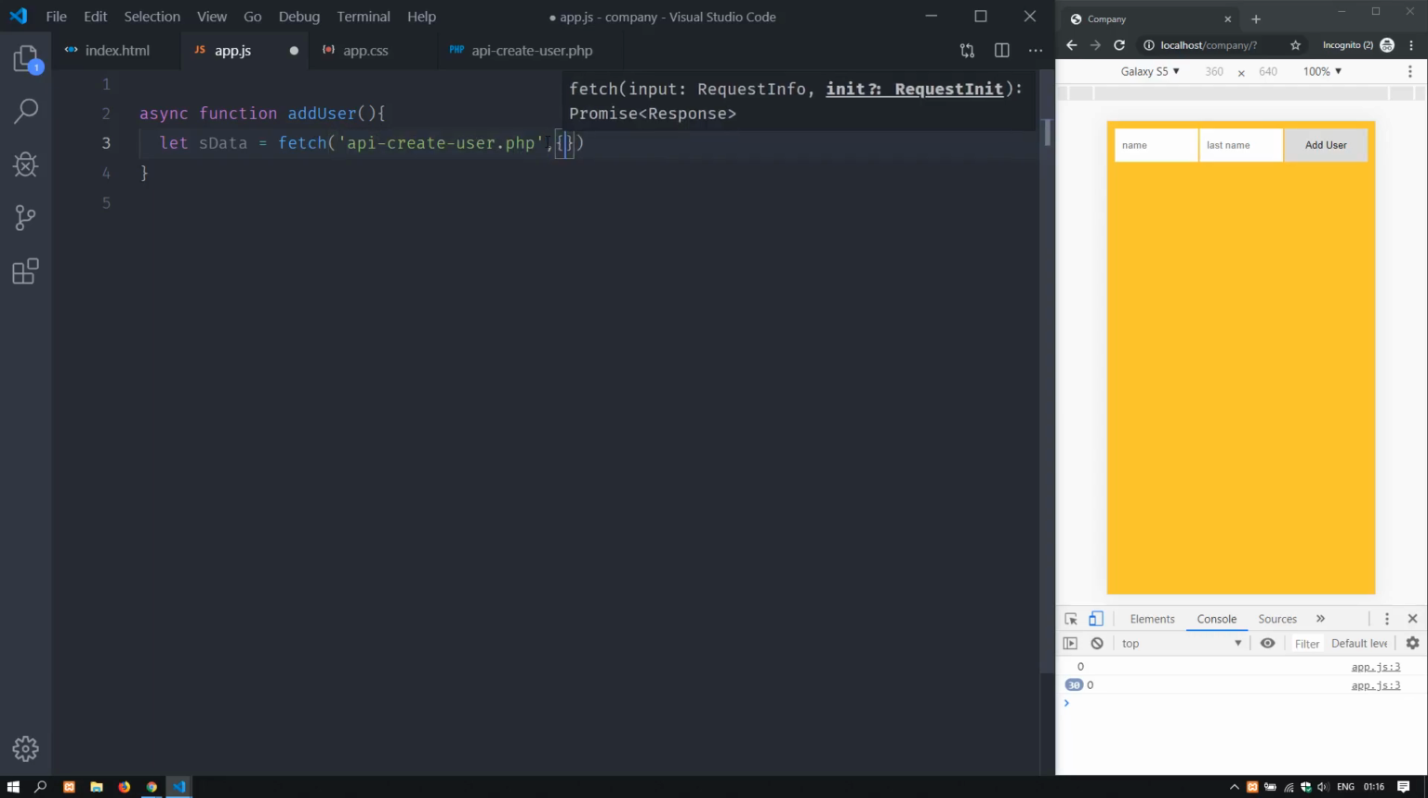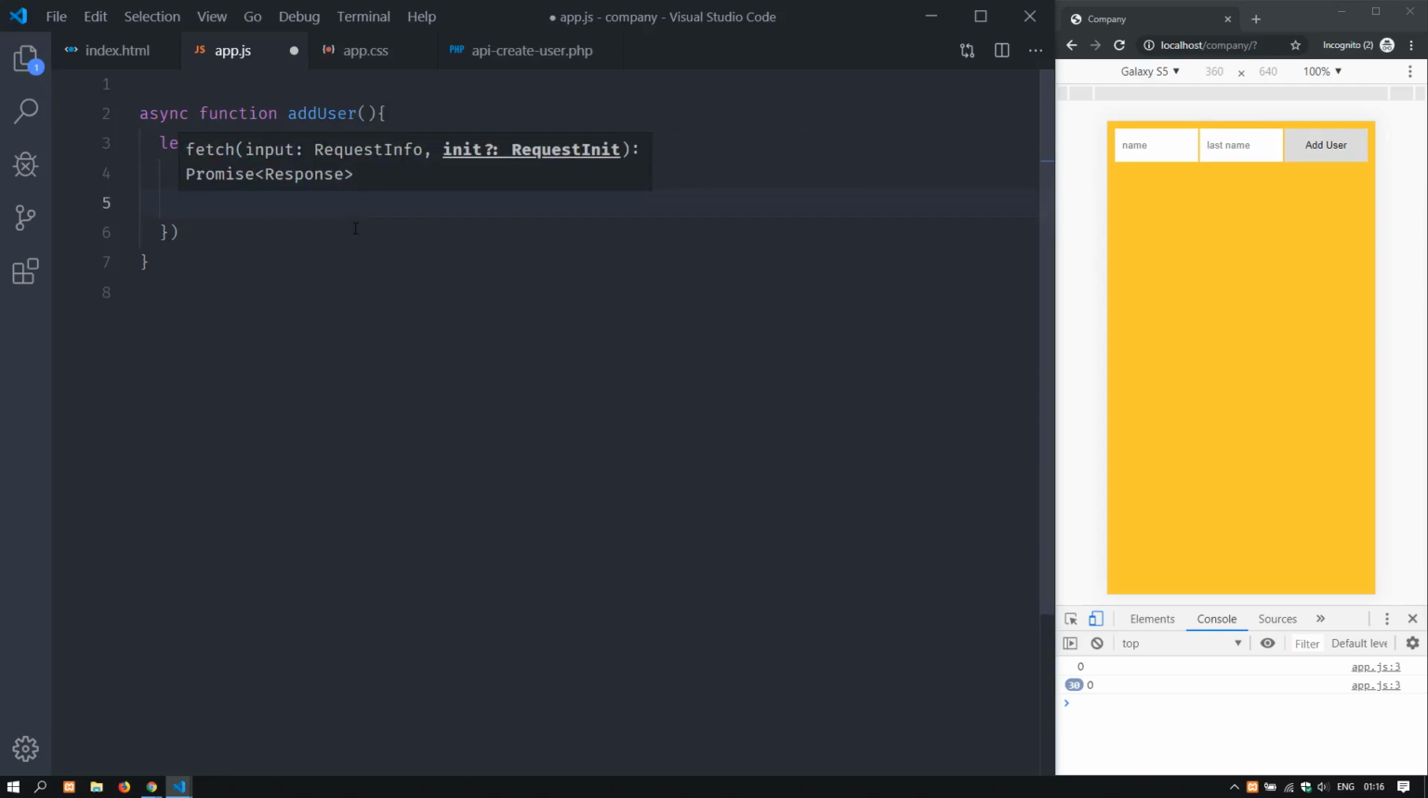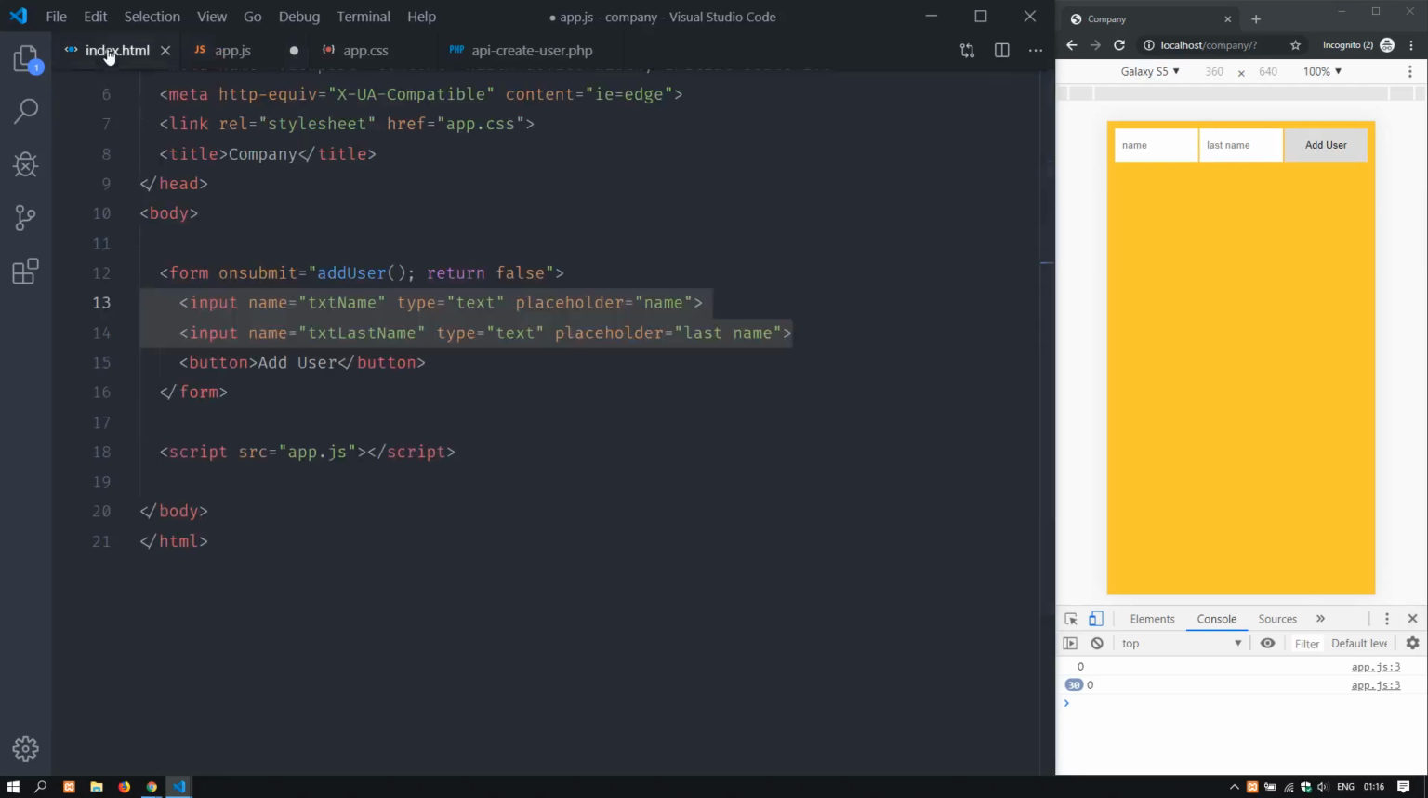The second argument is actually a JSON object that allows me to pass several key value pairs with properties. The method, which is really important, is going to be a post. And I also need to pass the data. And the data is going to be passed in the body of the post request. And what I want to pass is actually this form.